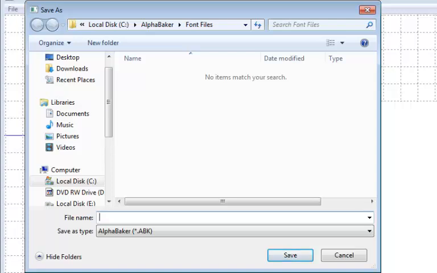After clicking Yes, a standard Save As window will appear. Give your alphabet a name and click Save. The default location to save an Alphabaker font file is in the Font File folder in the Alphabaker folder. We suggest not changing this location. When you go to open an Alphabaker font file, this will be the default location the Alphabaker looks in.